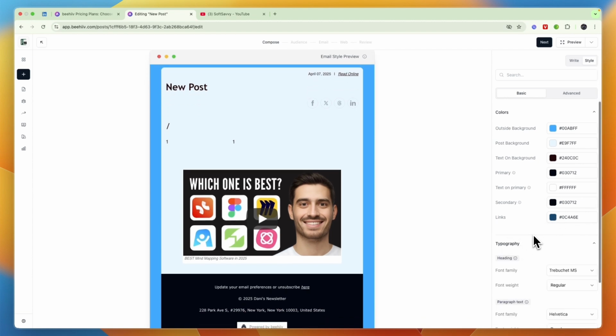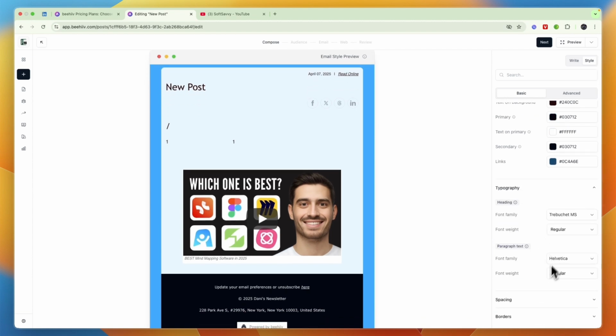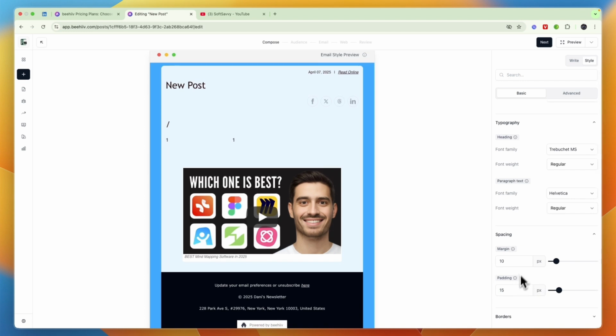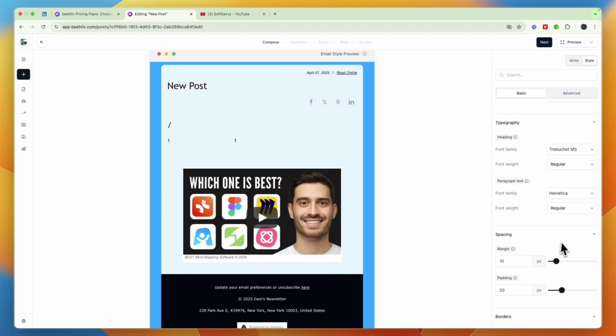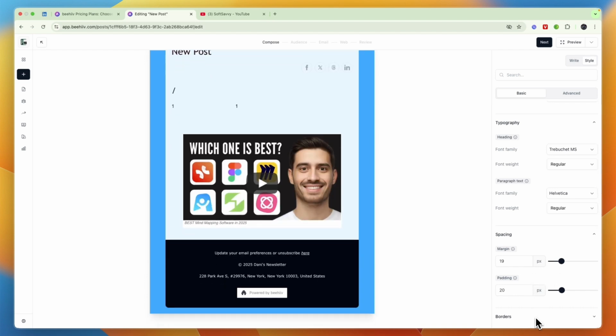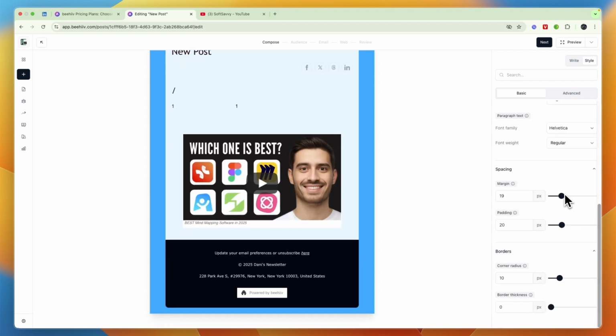Then under typography, you can choose which fonts you want to use. In spacing, you can select the spacing between different sections, which is this right here, for example. For example, if I change the padding to 20, you will see that it gets increased, as well as with the margin. Then finally you have your borders here, which you can also change. So you have the corner radius, so essentially how cornered it is. And you have your border thickness, so you can also increase that.